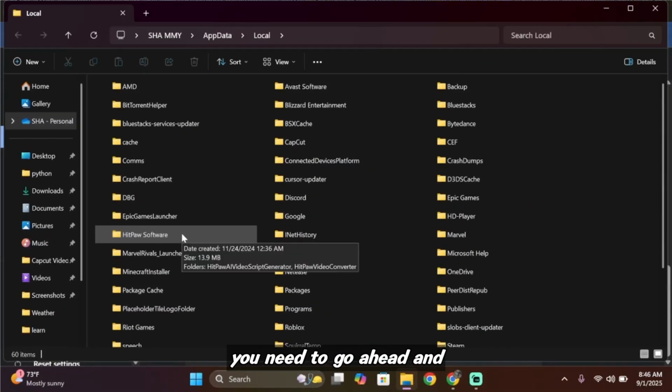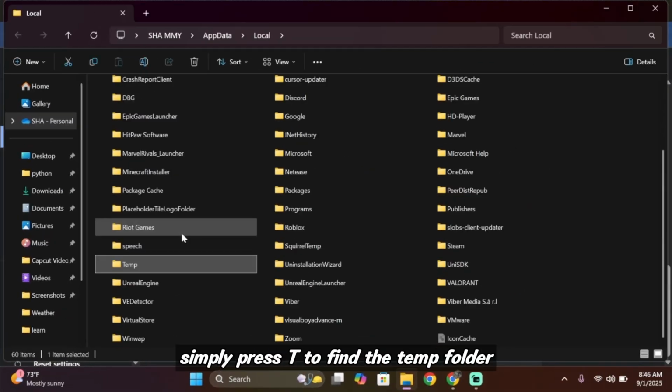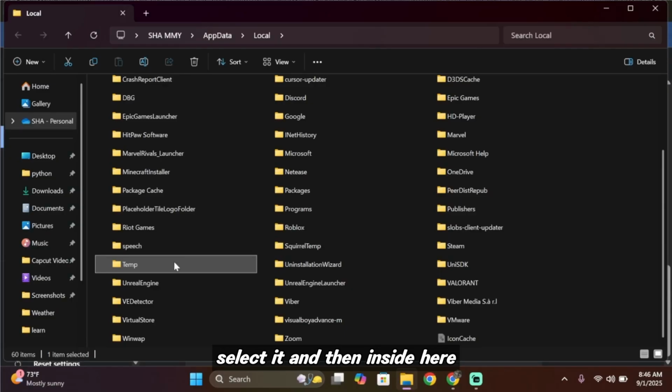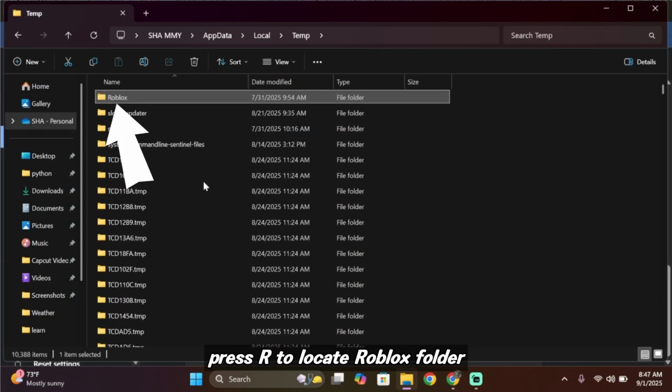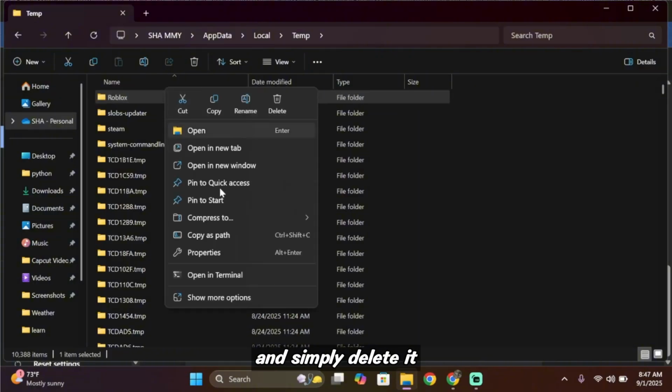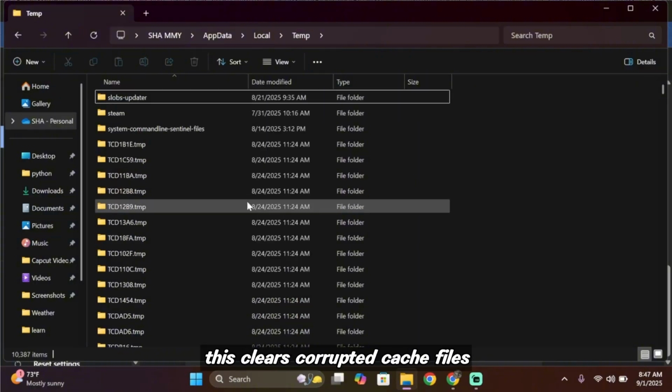Now inside here, you need to press T to find the temp folder, select it, and then inside here, press R to locate the Roblox folder. Right-click on the Roblox folder and then simply delete it. This clears corrupted cache files that often cause error 600.